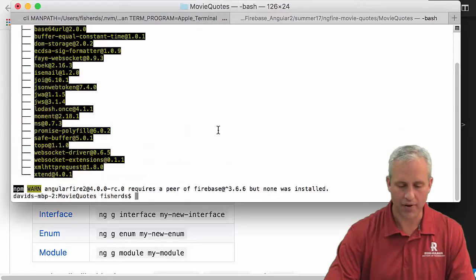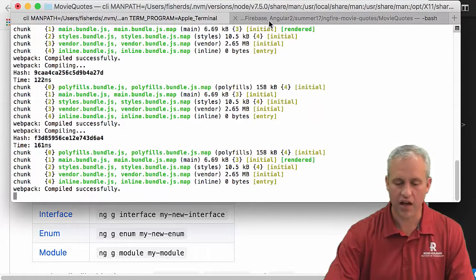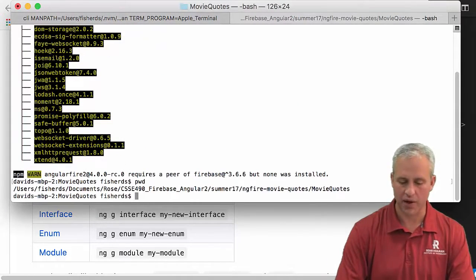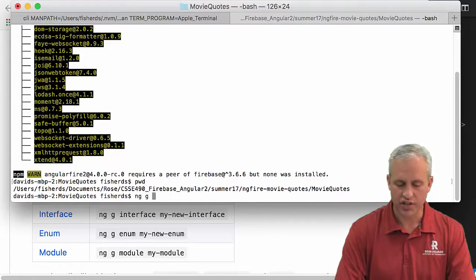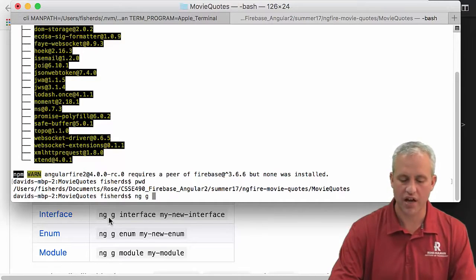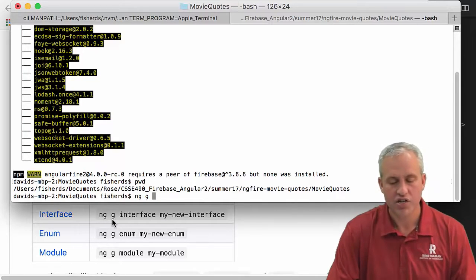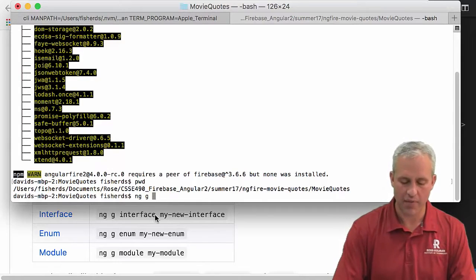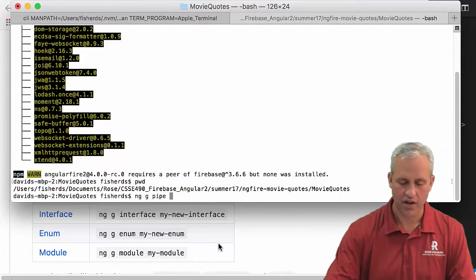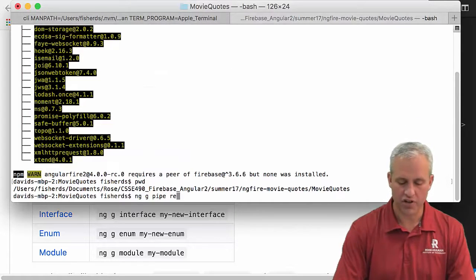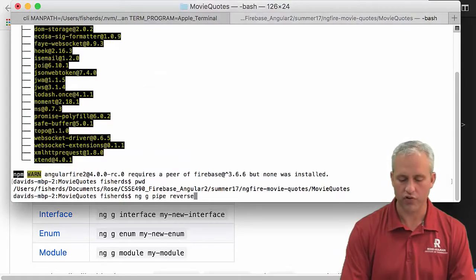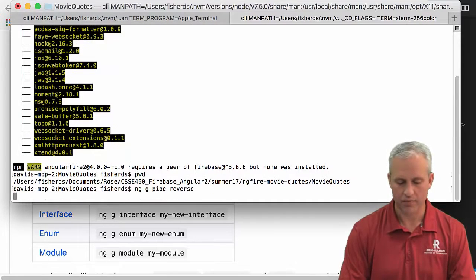So let's go into our app here. We've got it serving in one location, but I'm in the same spot. This is the spot where I did my npm install a couple of videos earlier. And I'm going to say ng g, so you can see ng is for the Angular CLI. G is shorthand for generate. And then you say what it is you're going to generate. So here I'm saying pipe, so you can say all these other things too. And the pipe that I'm going to generate is a pipe called the reverse pipe. And I'm going to hit enter.